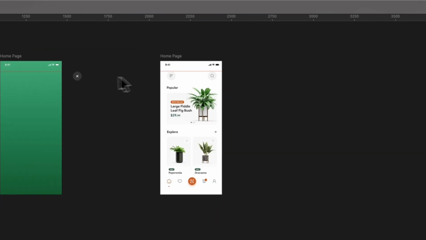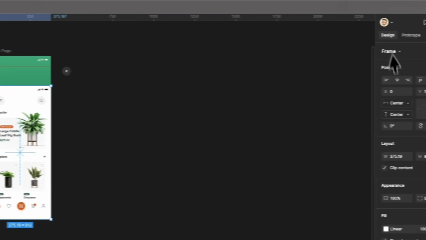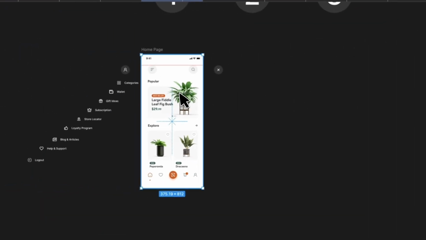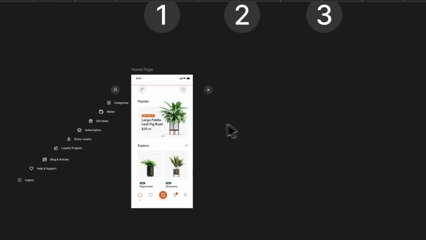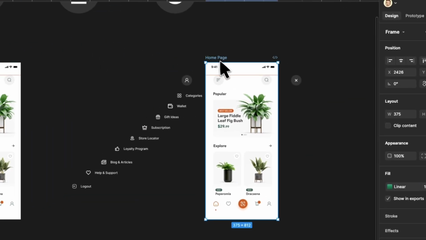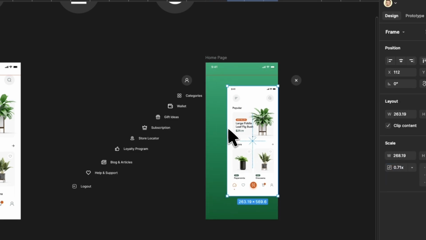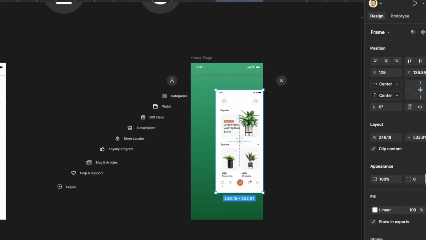Now bring the main screen into the frame, center it, and send it to the front. Duplicate the frame and clip the content. On the second screen, scale the main screen down a bit and make the radius around 24. And center it like this.